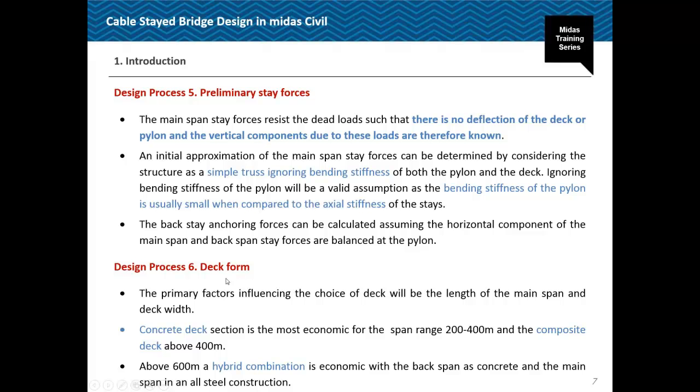The next step is determining the deck form. The deck form is determined considering the main span length and the deck width. Concrete deck can be proper when the span is in this range, and the composite deck will be used for the longer main span, like more than 400 meters. Above 600 meter main span, a hybrid combination can be used. It means the backspan will be constructed with concrete, and the main span will be constructed with steel.